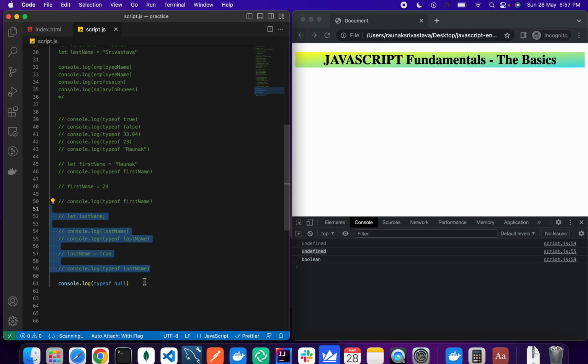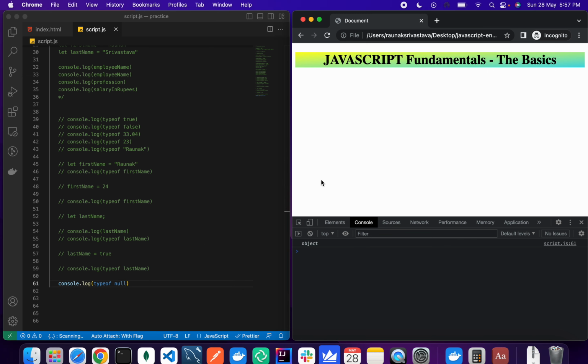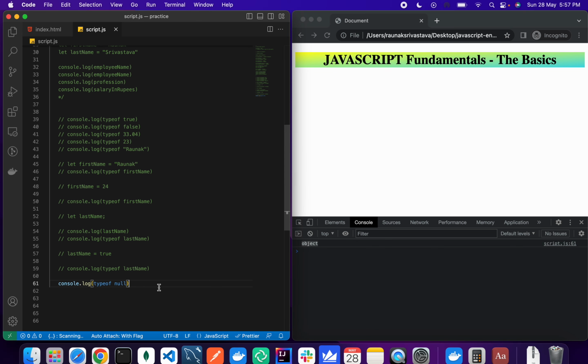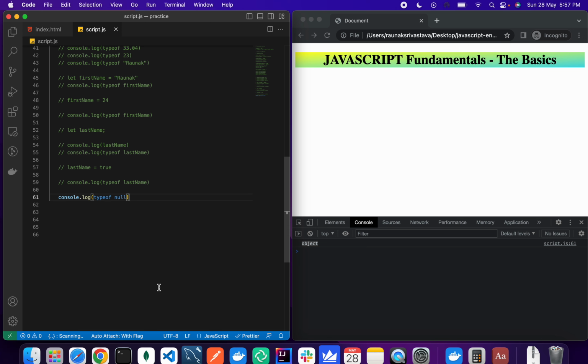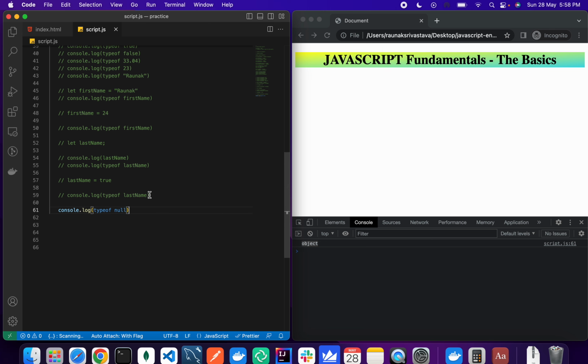Okay, so now it is returning object, which doesn't make any sense at all. It should return null, but this is a kind of bug in JavaScript which is still there for some legacy reasons. So whenever you are working with typeof, all you need to remember is that when you are checking typeof null, it returns object, so it is a bug.